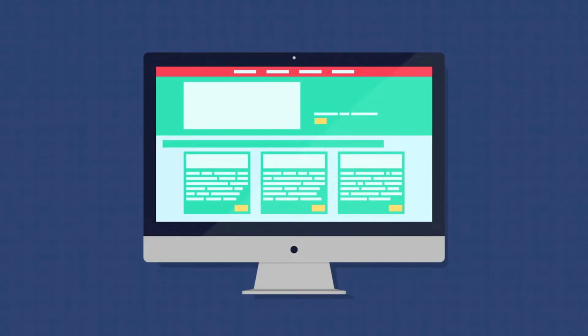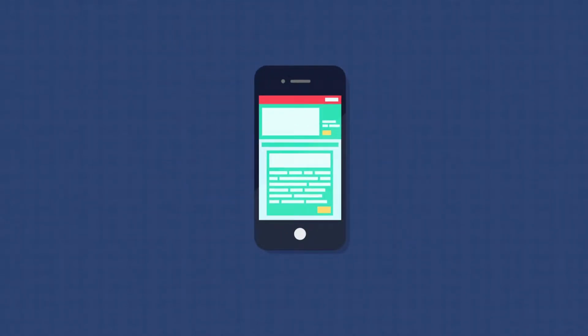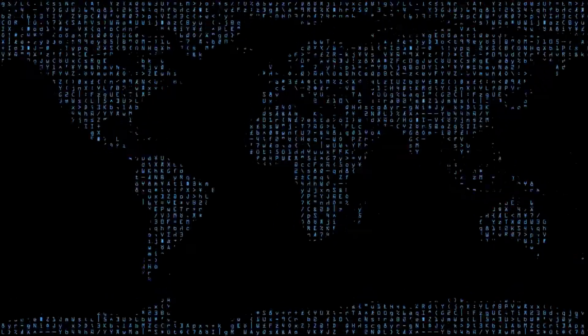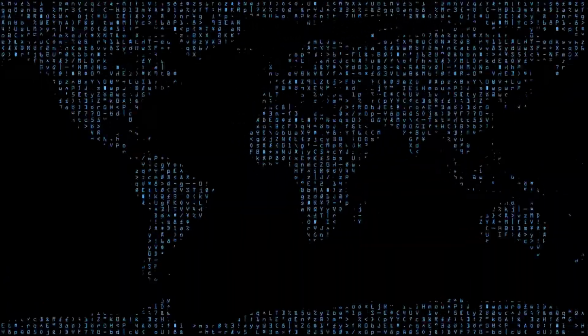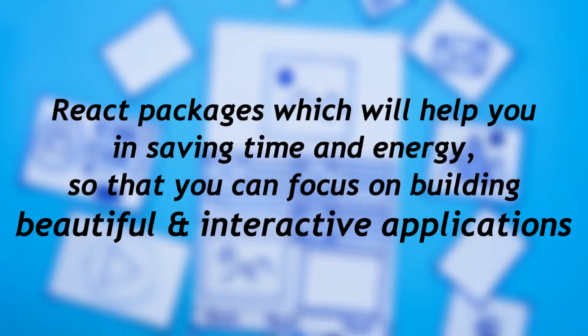When it comes to building faster, responsive front-end interfaces, React is a huge time saver and a very useful library for individuals and teams worldwide. I discussed the best React user interface libraries in my last video. This video is all about those React packages which will help you save time and energy so that you can focus on building beautiful and interactive applications.